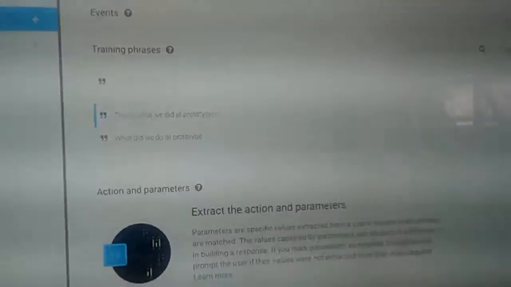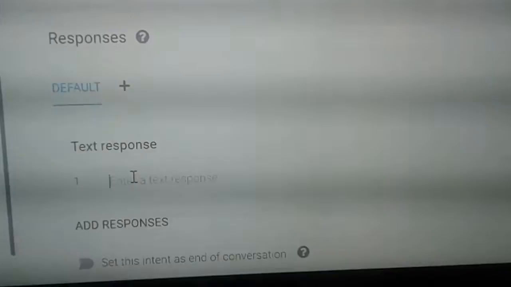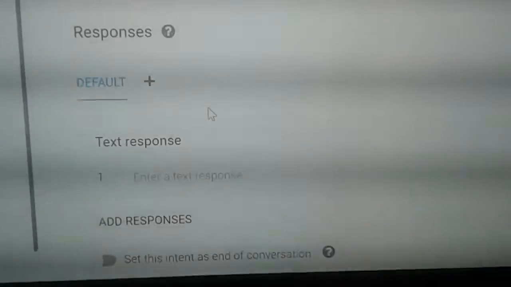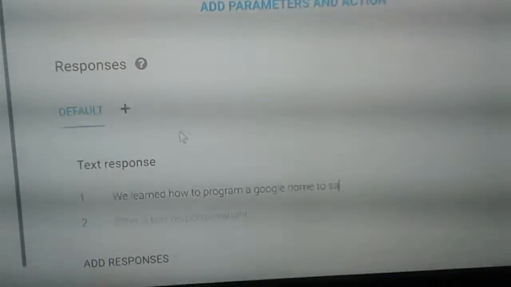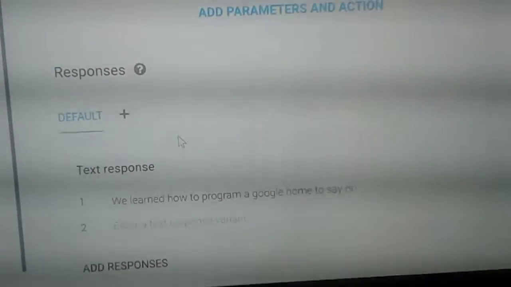We're gonna save these, and now we can go and add a response. So this is what the Google Home will respond to a question. So we're gonna enter a response. We learned how to program a Google Home to say different things.